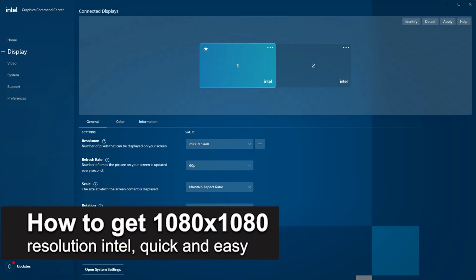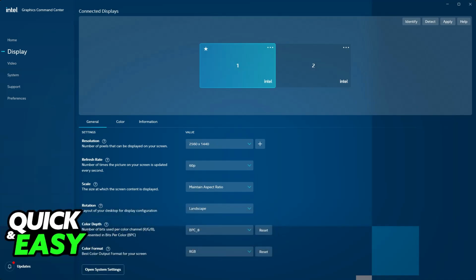In this video, I'm gonna teach you how to get 1080 by 1080 resolution on Intel. It's a very easy process, so make sure to follow along.